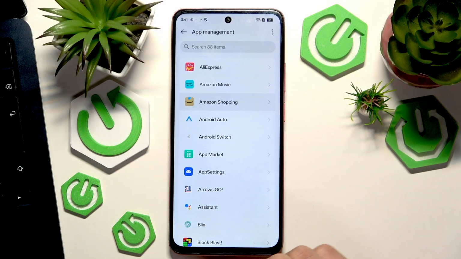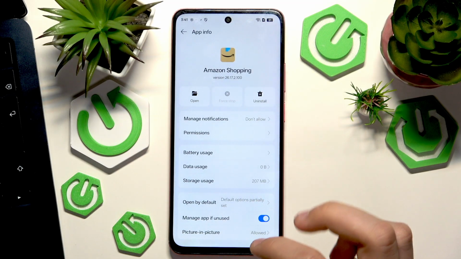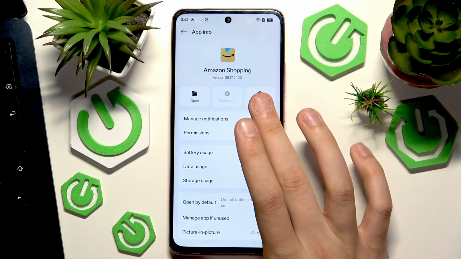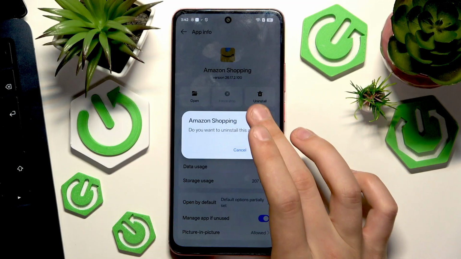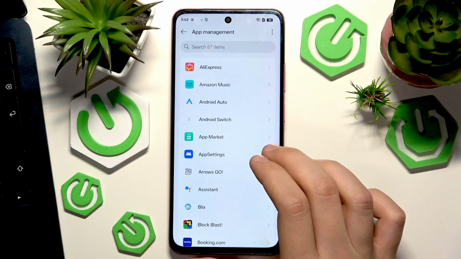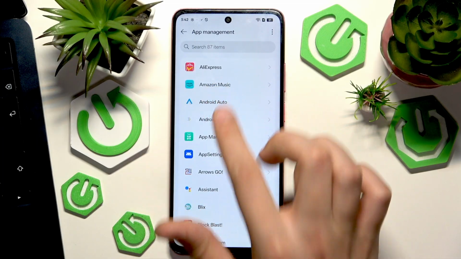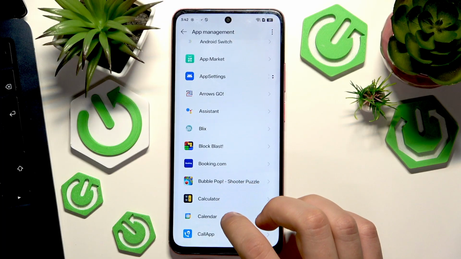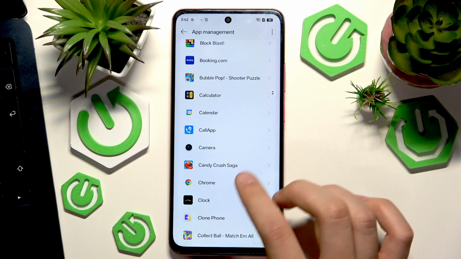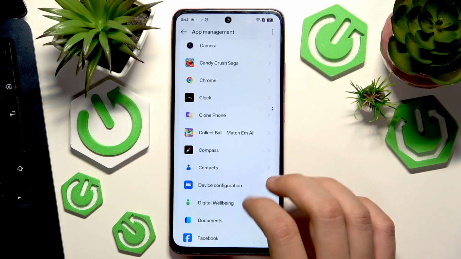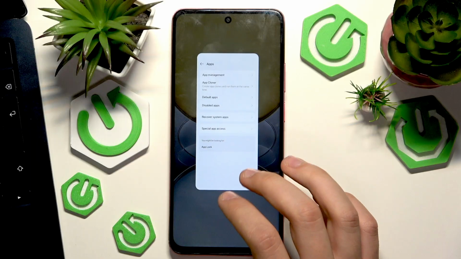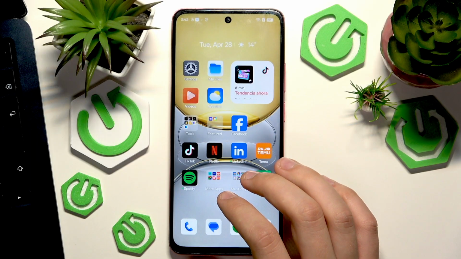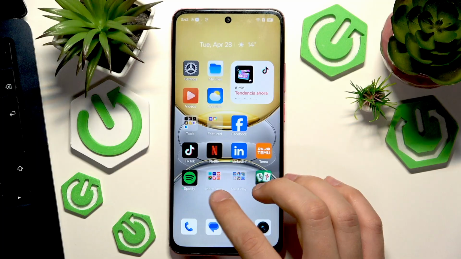So, for example, this is Amazon Shopping that I didn't install, and this is the bloatware. Select here, uninstall, OK. Same with AliExpress, Amazon Music, Block Blast, Booking.com, Bubble Pop. Do this with every application that is either a game or something like that. So, let's go to the next thing.